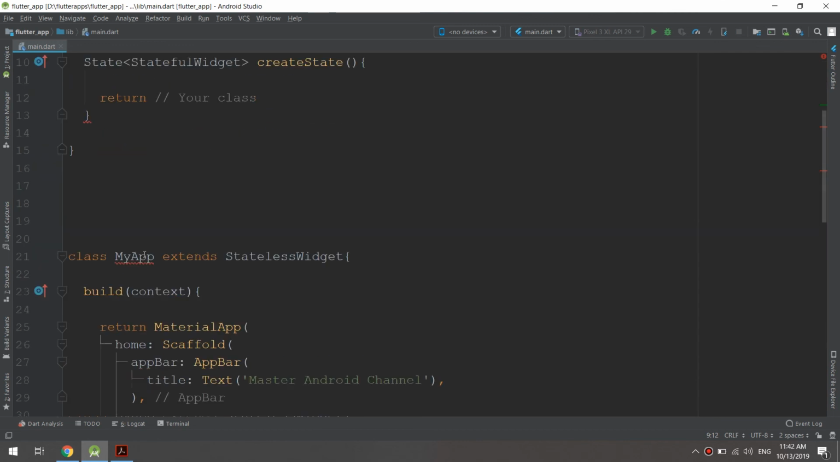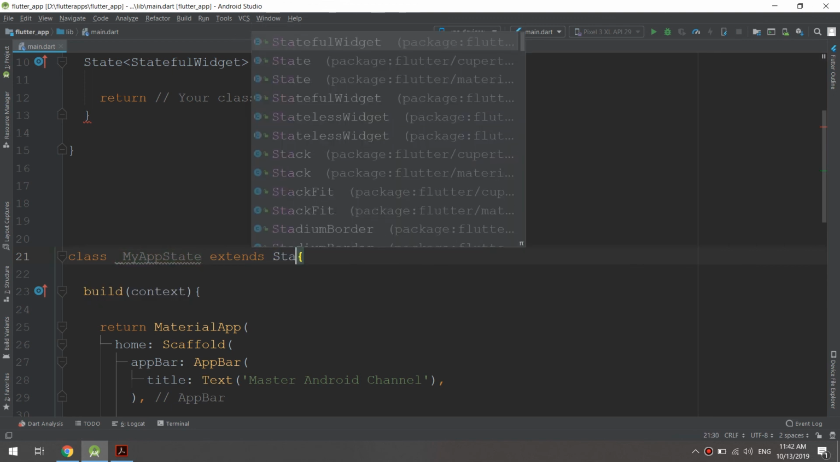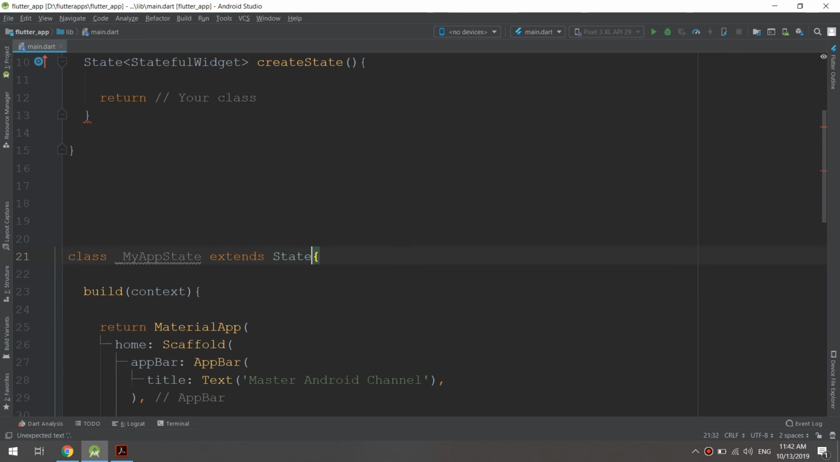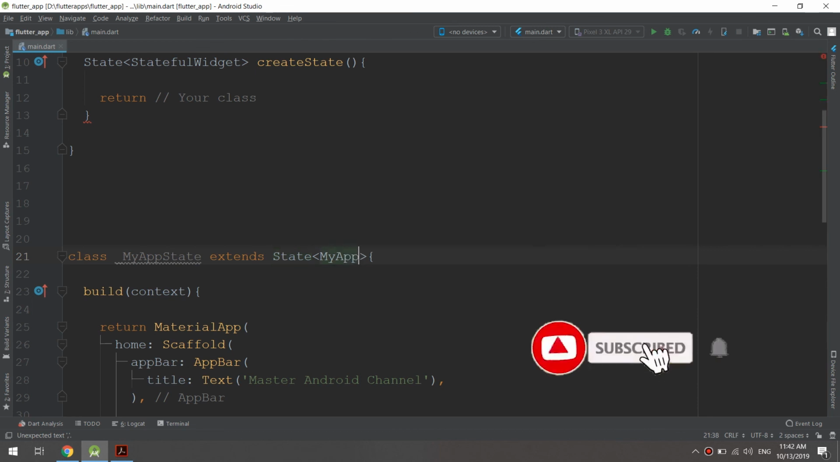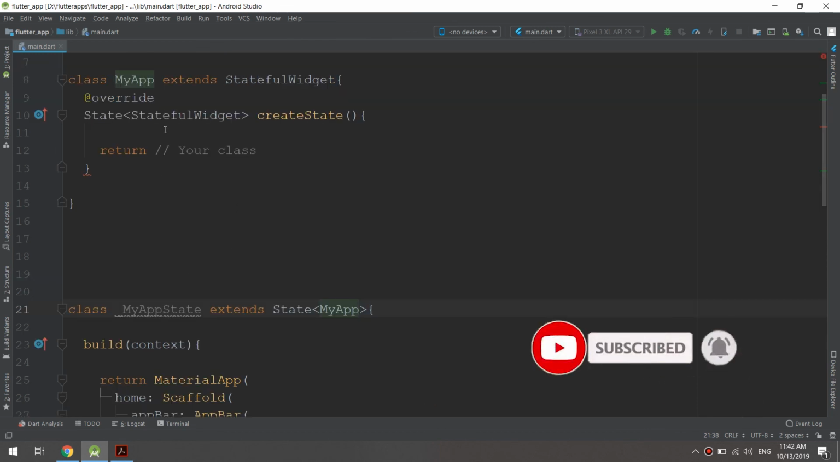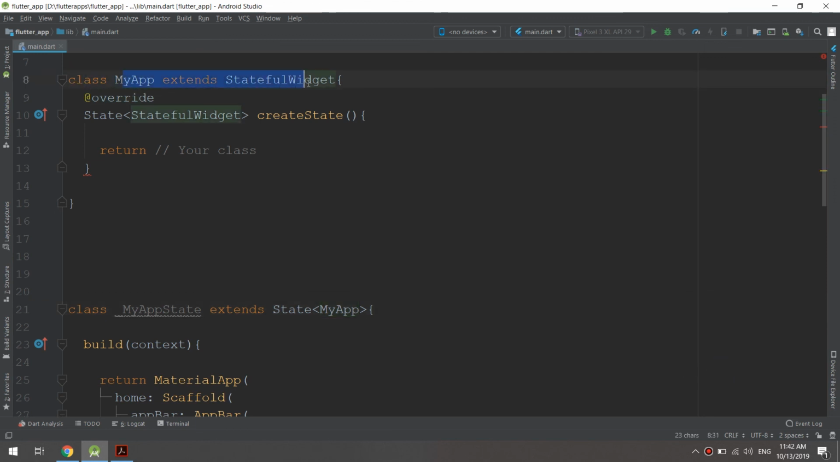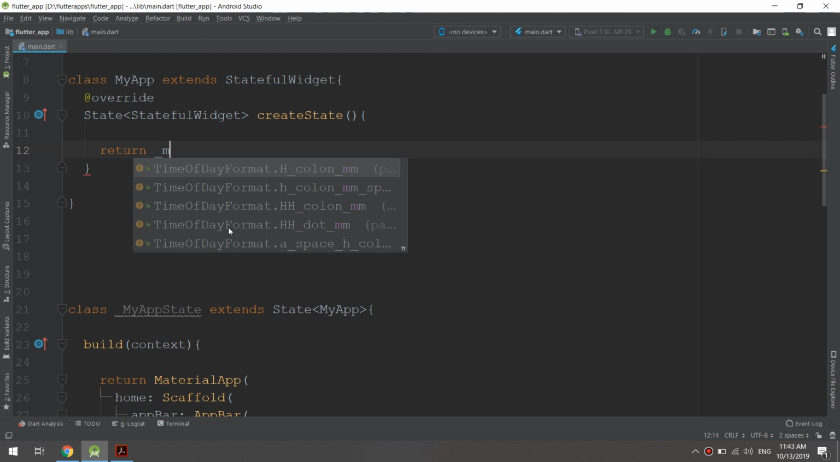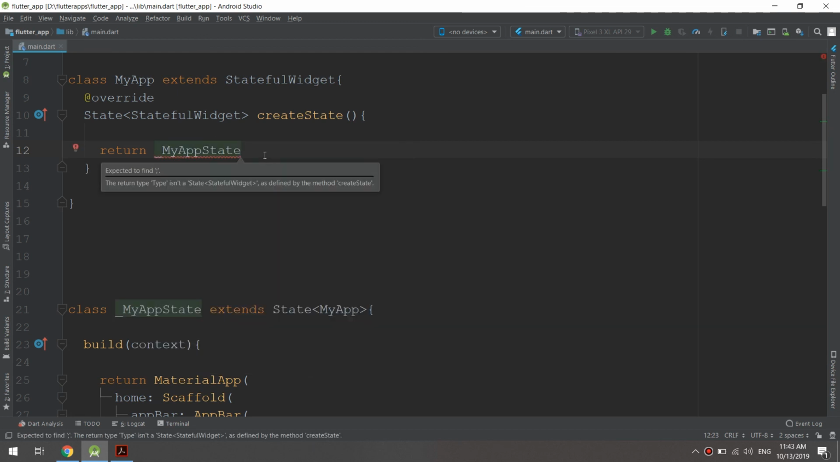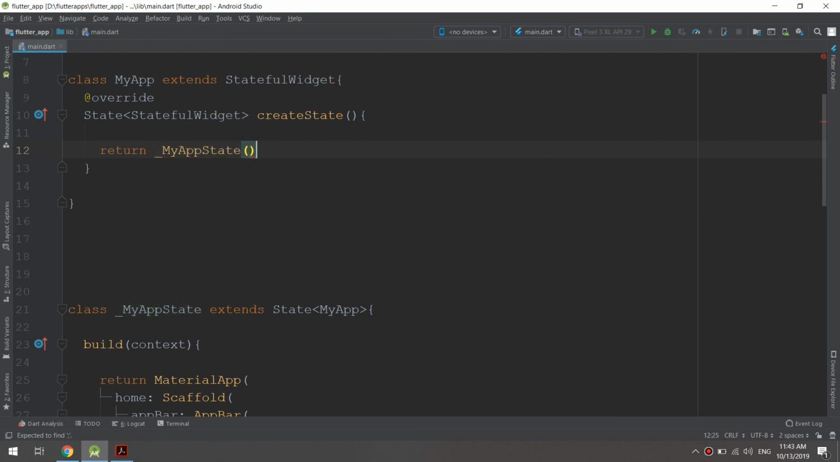Okay, now let's change this class to another, MyAppState. We have now created the class called state that extends State. So you see the difference and the importance of stateful widgets. First of all we create a class extending the stateful widget, and we override the state method. Now we will return my state widget class, and we write it in this way.